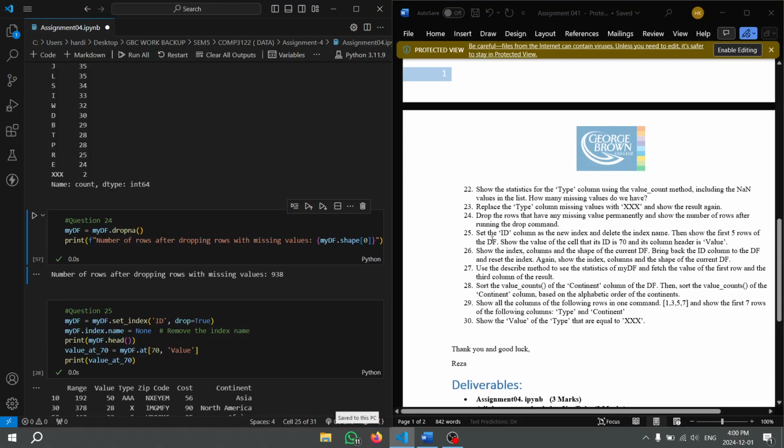Question 25. Set the ID column as the new index and delete the index name. Then show the first 5 rows of the DF. Show the value of the cell that its ID is 70 and its column header is value. Alright, here it is.